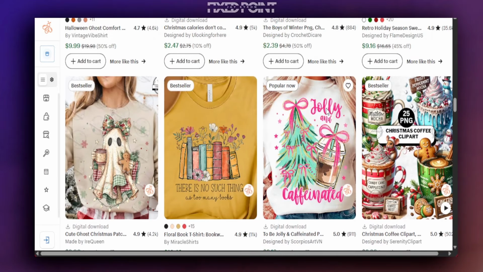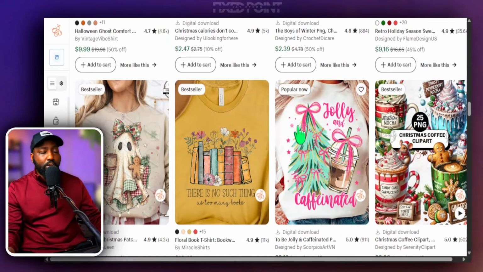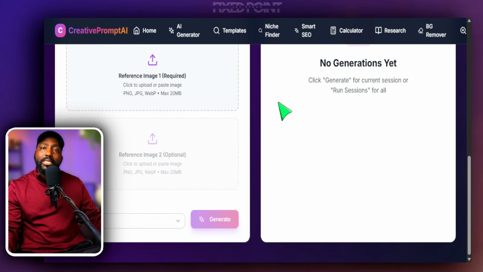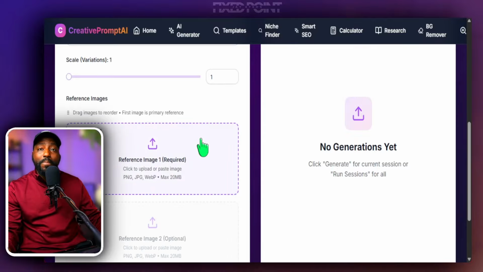So here's a great design that's doing well. Again, it's popular now. Usually when I see popular now, it's doing extremely well, recently released, and doing extremely well now. And so we're definitely going to utilize this here. The cool thing about this is all I have to do is go into my Remix Studio page in my Creative Prompt tool.